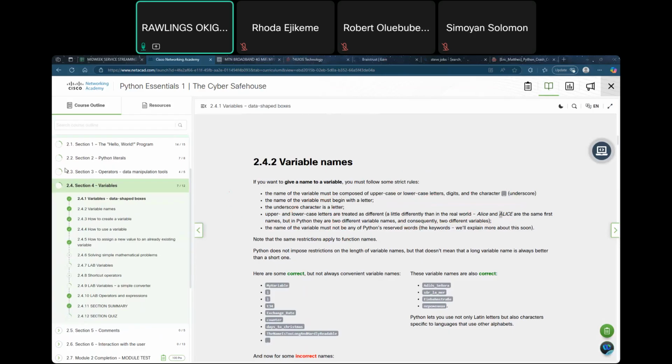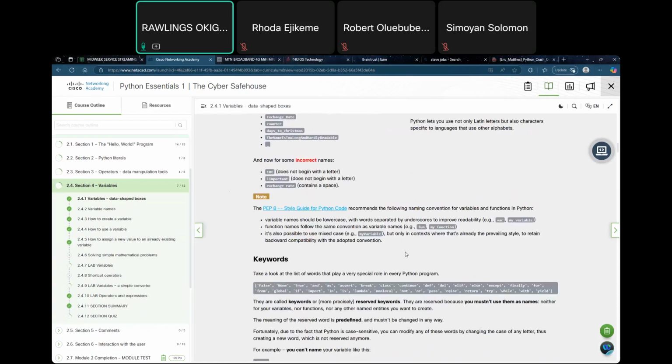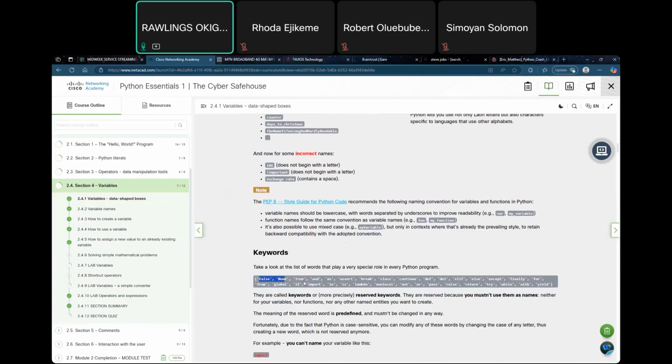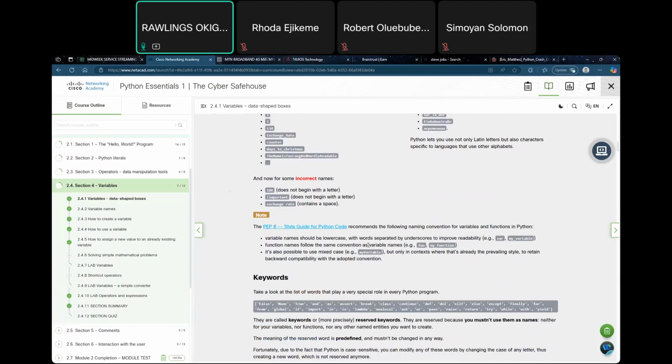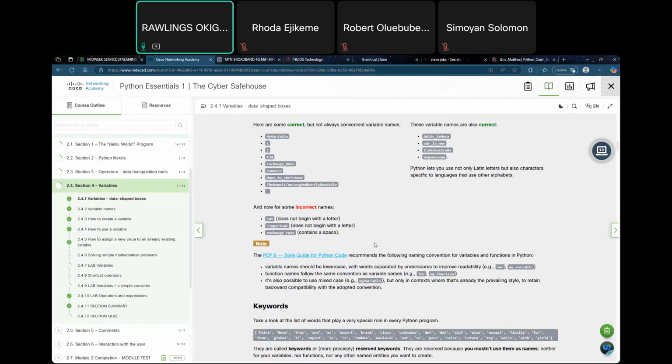Another thing you need to know is that the name of the variable must not be any of Python's reserved words. Python has reserved keywords. For example, print. You cannot use print as a variable name. We'll see all those keywords there: False, None, True, and, as, assert, break, class. Every word that you see here, you cannot use as a variable name in Python. You're going to have an error. For more information, you can read the style guide for Python, and it's going to give you more information about variable names.